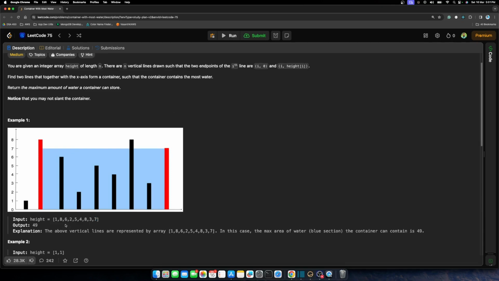Now we have to give the maximum area that any two lines can contain in the entire array. If we take this example, the maximum area we can form is, the maximum height we can hold is 7, because 7 is the maximum height, and the maximum width is 7. So 7 into 7 is going to be 49. Area of a rectangle is nothing but length into breadth. So 49 is going to be your maximum area of any two lines in this graph.